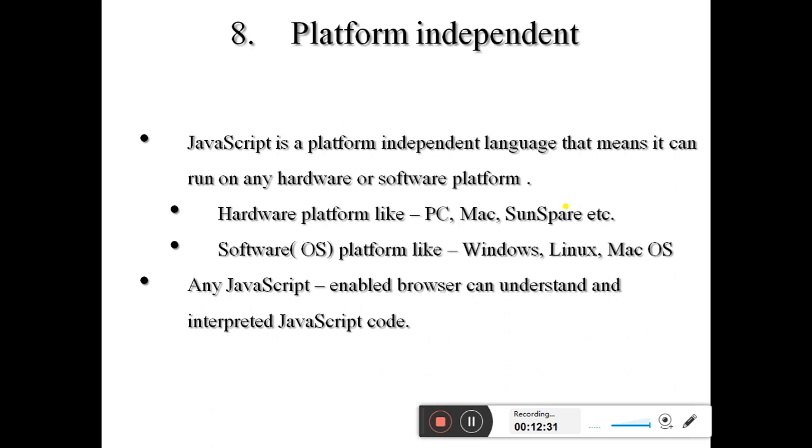Any JavaScript enabled browser can understand and interpret the JavaScript code. You just need to change the setting of your web browser to JavaScript enabled. If your browser is JavaScript enabled, it may understand and interpret the JavaScript code on any hardware and software platform.